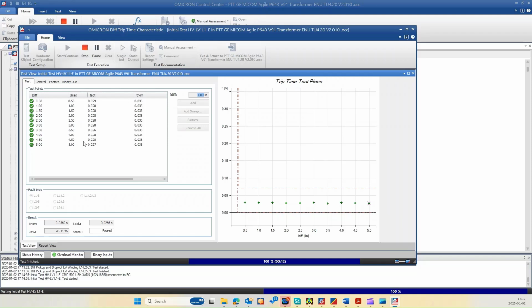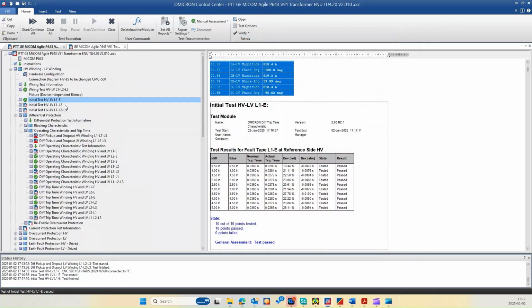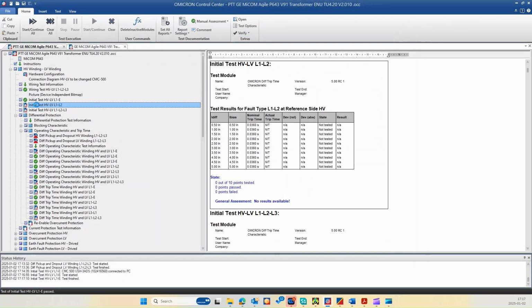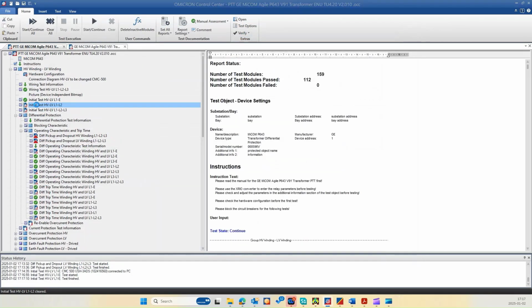So here are the values, as you can see. Here is the actual time, and here is the nominal time. So for the values between 0 up to 65, it will be assessed as a pass. And now the T nominal is 36 milliseconds, but we have T actual of 29 milliseconds, which is a pass, and it will be a green cross, which means this value is okay. We can do the same also for the line to line and for the 3 line as an initial test.